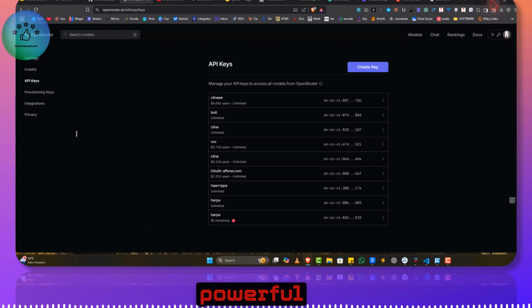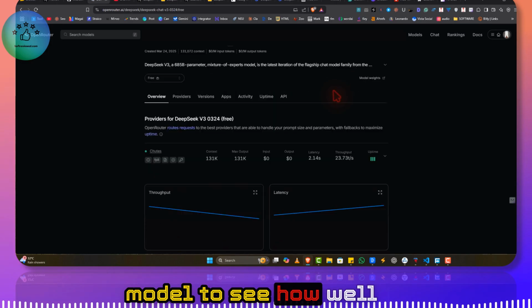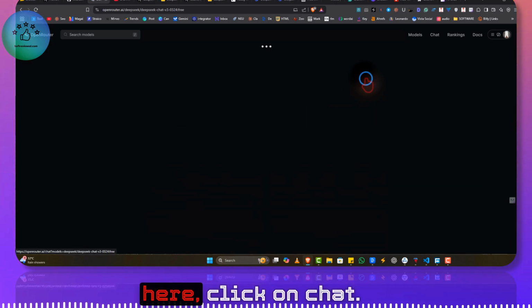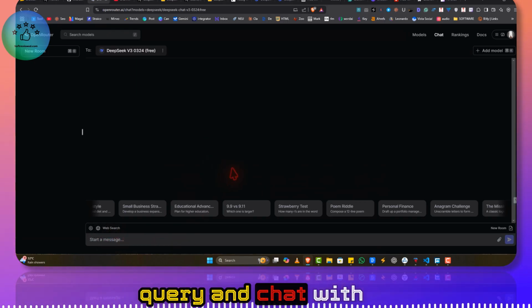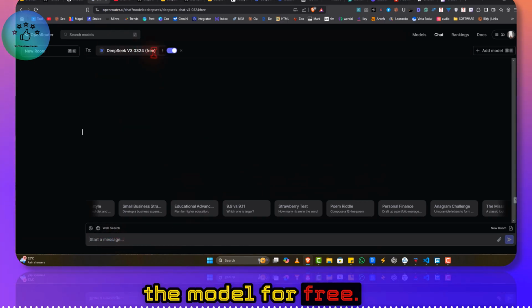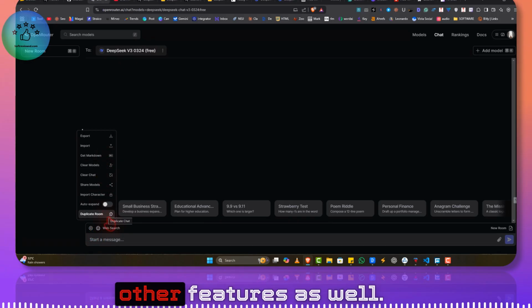So that's really powerful. And if you just want to chat with this model to see how well it works, you just come here and click on chat. Now you can type in your query and chat with the model for free. As you can see, you can also enable web search and you have other features as well.